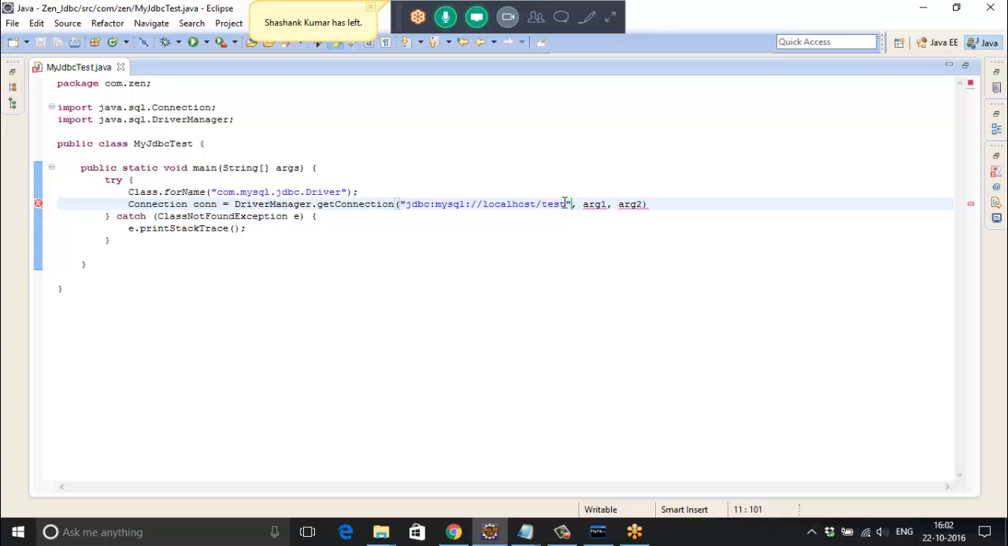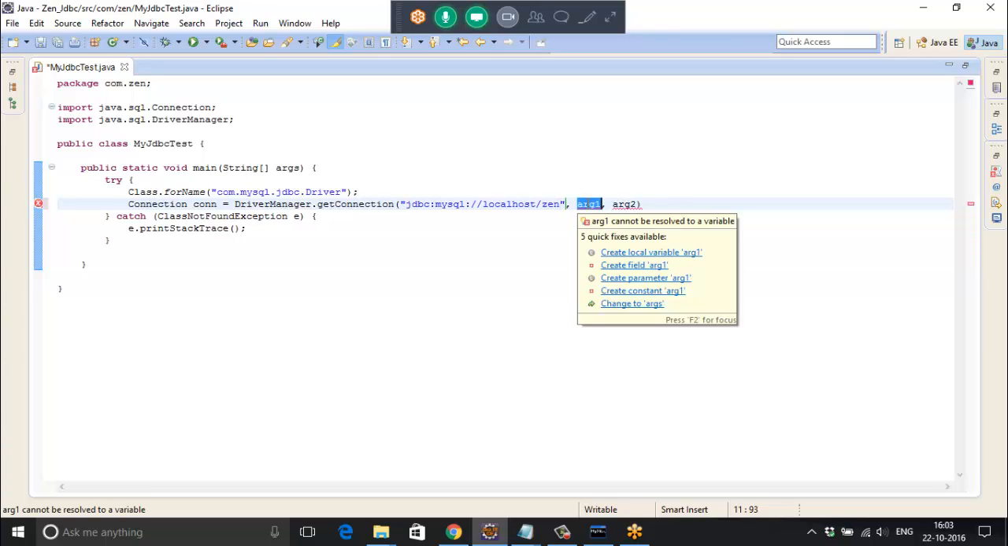So instead of test you have to give Zen, whichever is your database you have to give. The path is, I'll give this also.